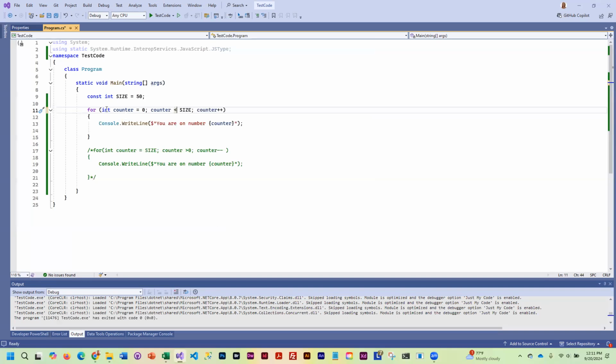In addition to incrementing a counter, you can decrease a counter. So let me show you how that works. So I'm just moving these little comments. So with decrementing, you set your counter to the maximum value, which in this case is 50. And then I want to keep looping while the counter is greater than 0. And then each time I'm going to subtract 1 because now I'm starting at 50.